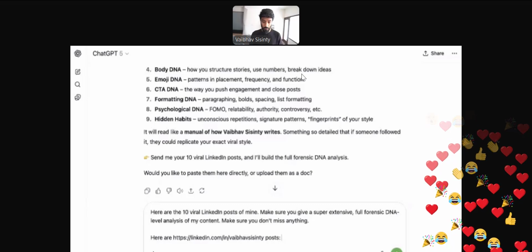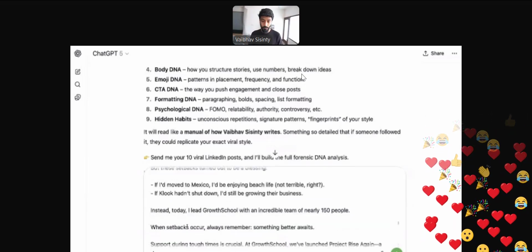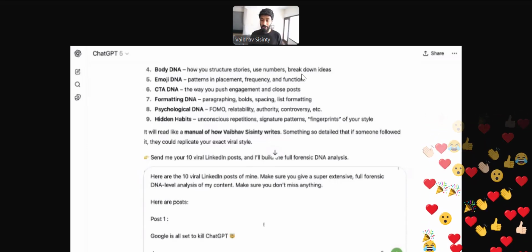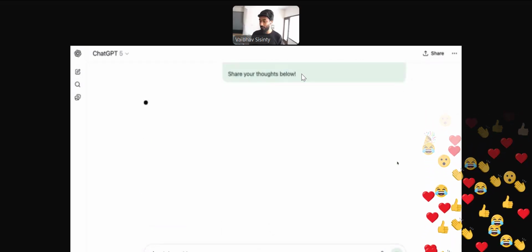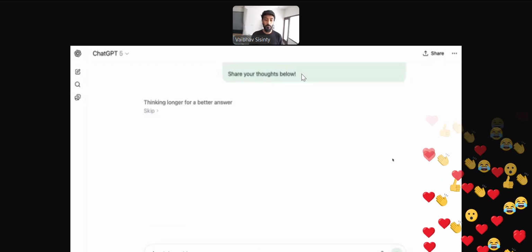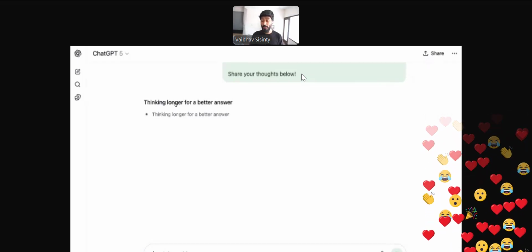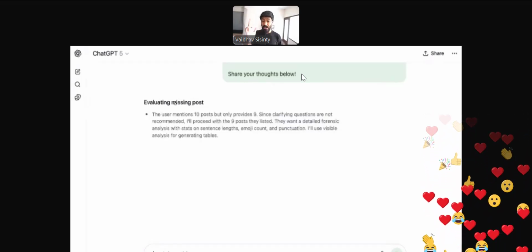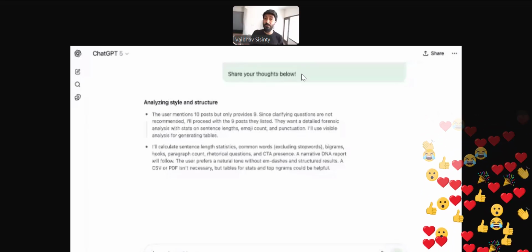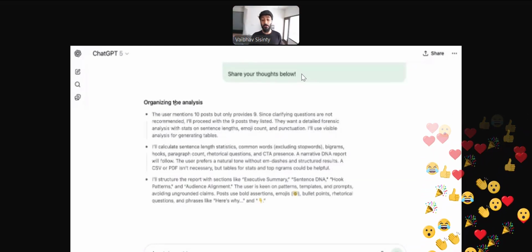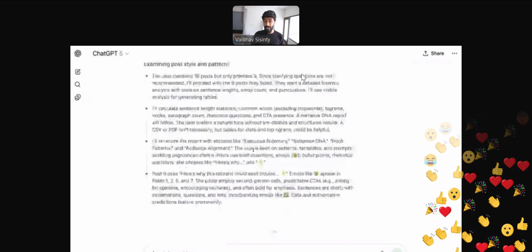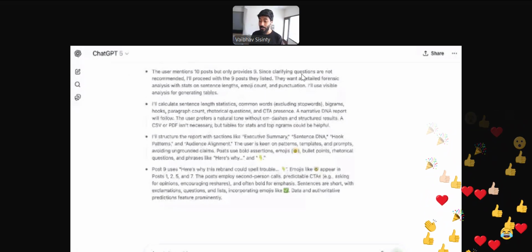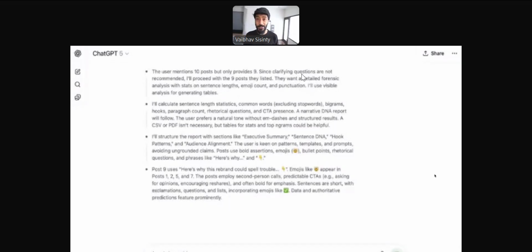And here it comes. I've shared all my LinkedIn posts right here. I click on the send button, and it's thinking longer because it's right now using the reasoning model, because GPT-5 actually uses a router, which basically understands if something needs a reasoning model or a regular model. In this case, AI understood that it needs a reasoning model. And guys, by the way, GPT-5 is free of cost. So it's absolutely fine.